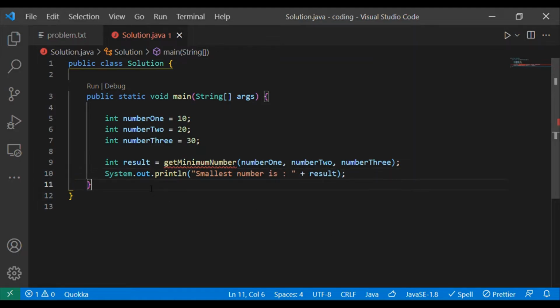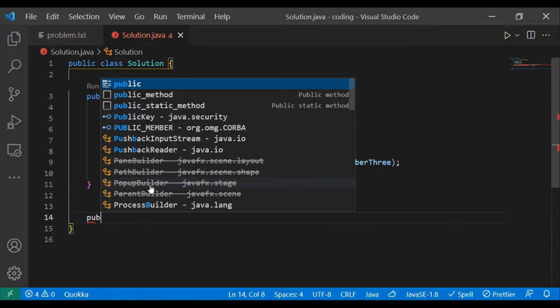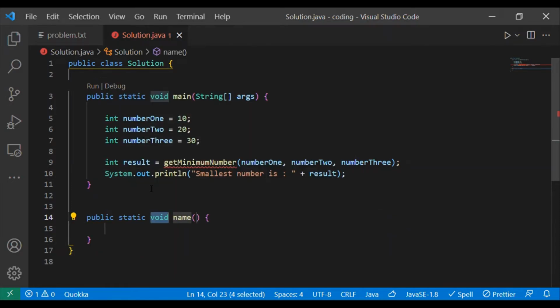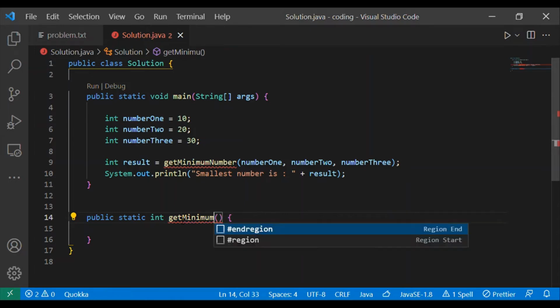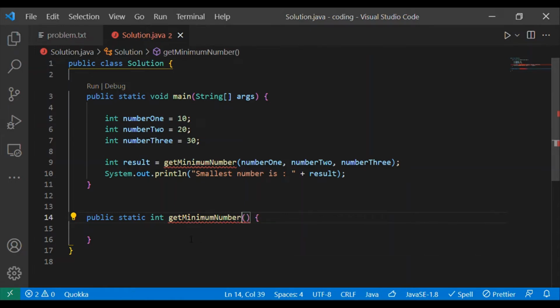Okay, fine. So let's go ahead and add the remaining method, that is getMinimumNumber. So I'll be using the same public static method instead of a void. The return type for that method will be integer as we are returning the number out of it. And yes, the method name will be getMinimumNumber, and yes, it should accept three integers. So I'll be simply saying integer n1, integer n2 and integer n3.